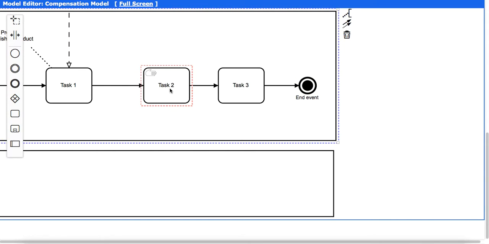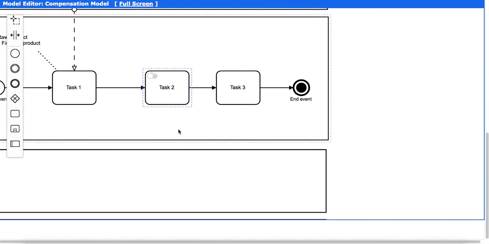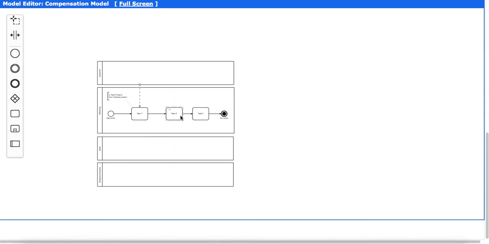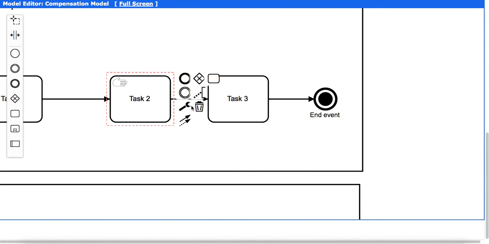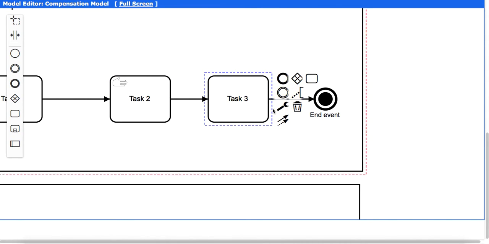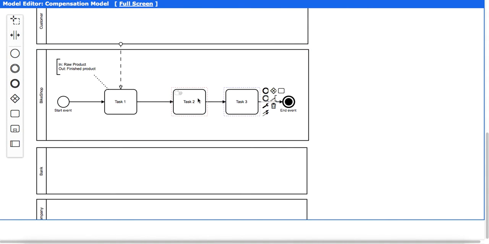Please note that these tools that appear once I click on an object do not appear at every zoom level. If I'm zoomed out too much from my model and I'm too far, even if I click on my objects, the tooltip tools won't appear. So I need to increase the zoom level, and then I'll see my tools appear again.